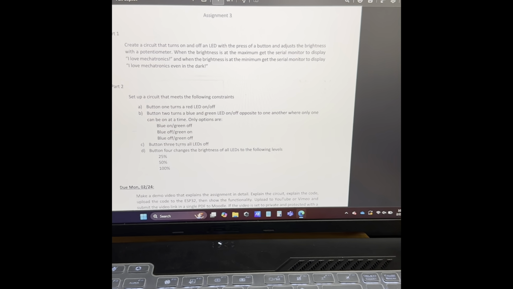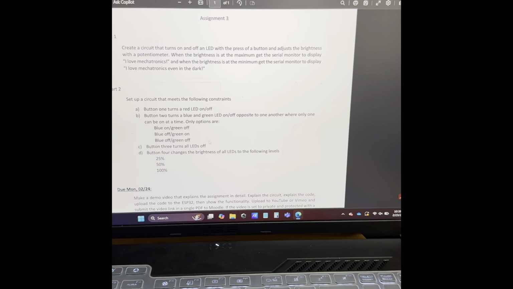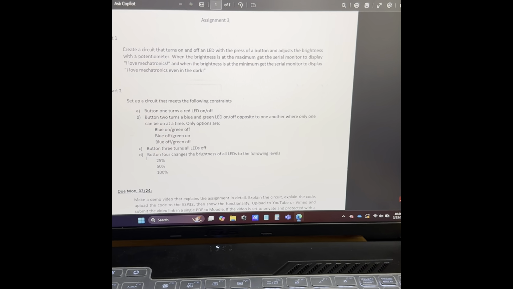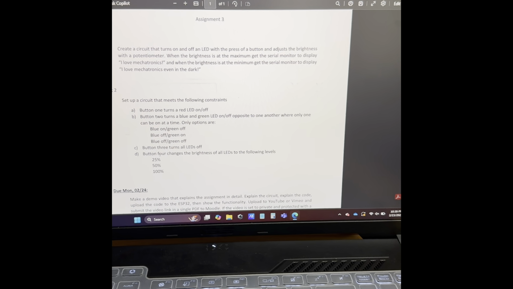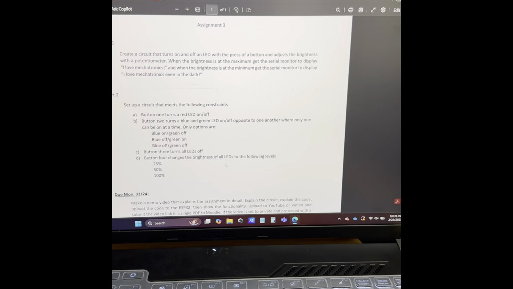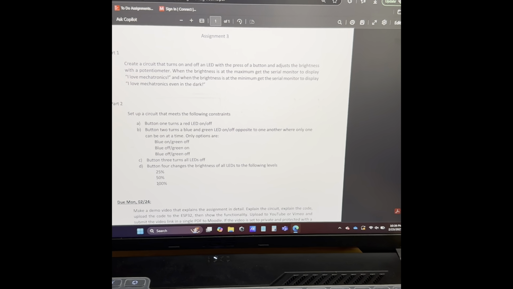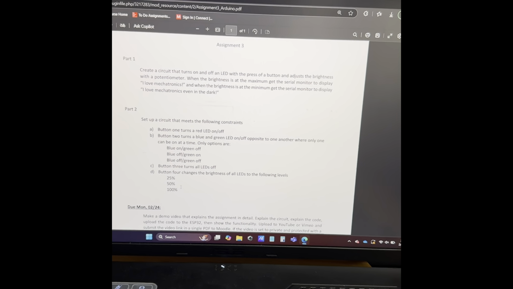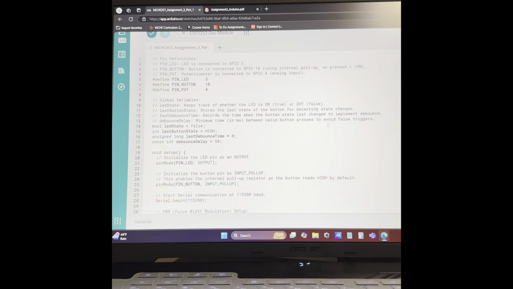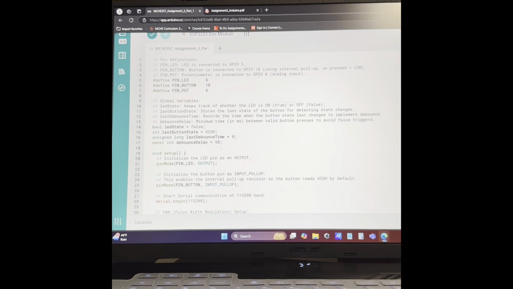Then I have button 3, which basically turns all of the LEDs off, and D, which is going to be my button 4, and it has to change the brightness of all LEDs to the following levels: 25%, 50%, and 100%. This is my code for part 1, assignment 3 on mechatronics.